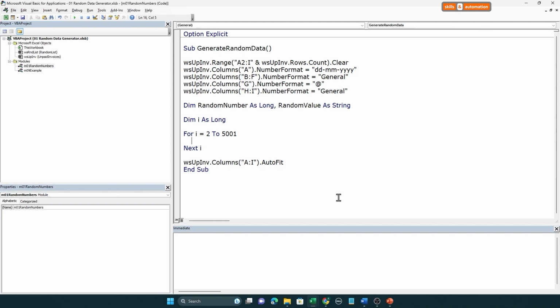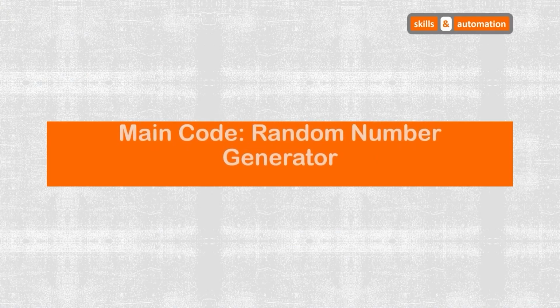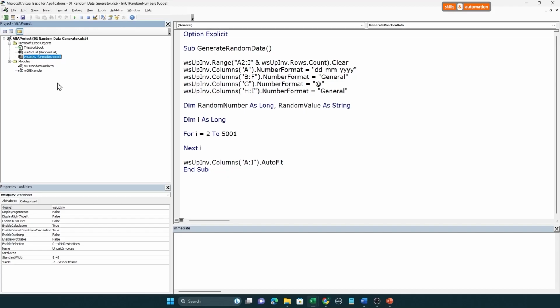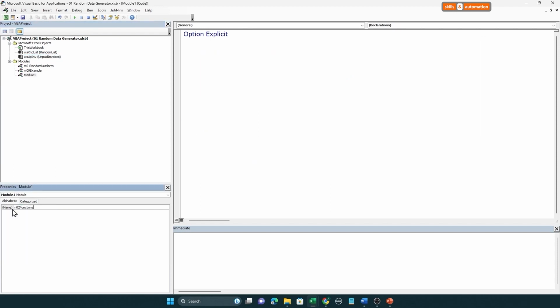The first function will be to generate a random number. Let's create a new module. Call this functions. Our first function is going to give us a random number between the lower bound and the upper bound that we specify. So we'll be creating a function for this formula similar to the one that we saw earlier. And the reasoning for creating a separate function is that we'll be calling this formula many times in our main code. So let's create the function.